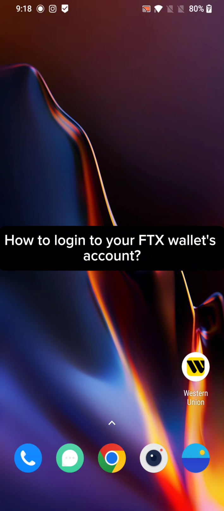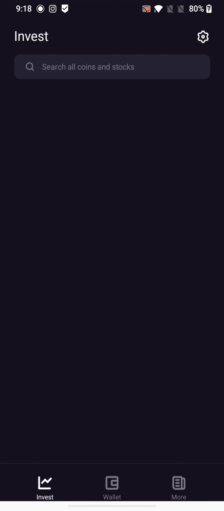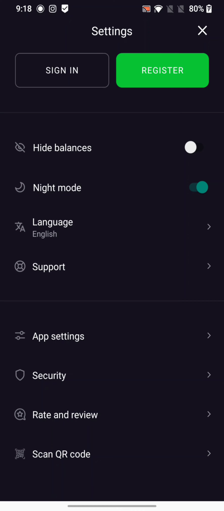To log into your FTX Wallet's account, firstly go ahead and open your FTX Wallet application. The home page of the FTX Wallet application will appear on the screen. Click on the little gear icon at the top right corner of the page. You will end up on the settings page of your FTX Wallet's account. Click on the Sign In option.